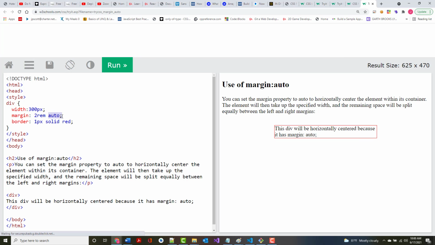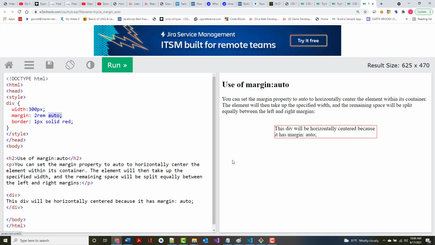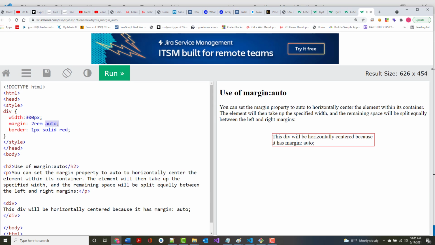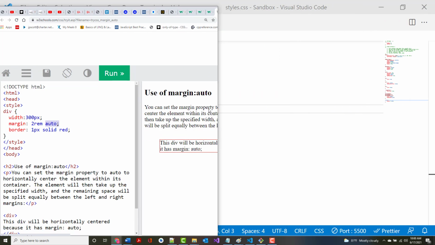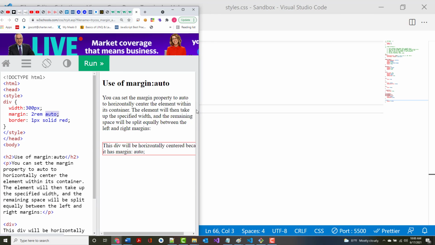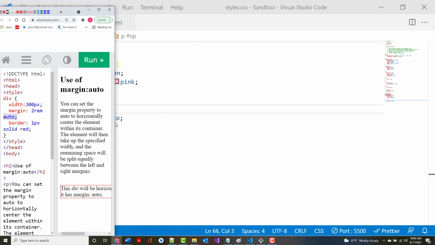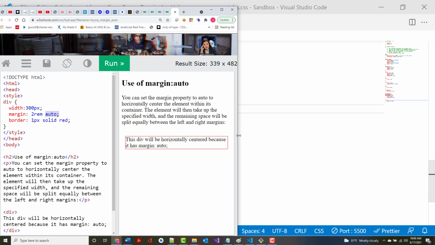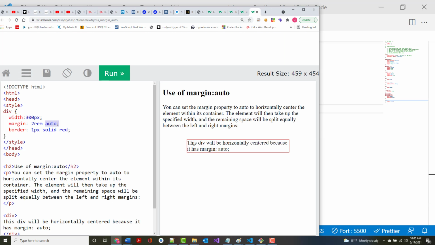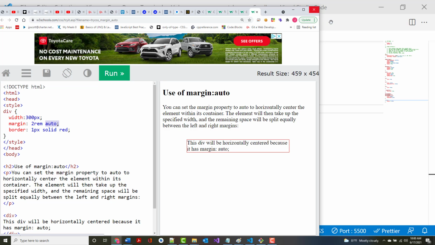But the auto is what I just wanted to mention to you. That says automatically center it on the left and right. And notice that if I change the size of this, it stays centered, until it reaches a certain point where it can't anymore. See that? But up till here, it still is. And even as I make this bigger, it still stays centered on the page.